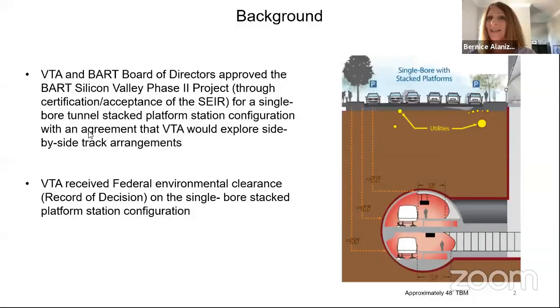Bernice? Thank you, Nuria. I'm going to give you a little more history. Nuria did a very good overview of where we were and where we are, so I won't repeat very much of that. But as Nuria stated, back in 2018, we received our environmental clearance. The board certified the supplemental environmental impact report on the single bore stacked platform configuration. A couple of months later in that same year, we also got a record of decision on the single bore stacked platform configuration.